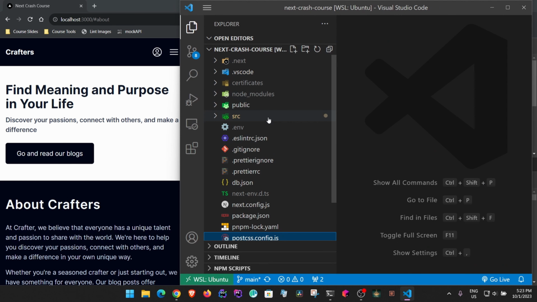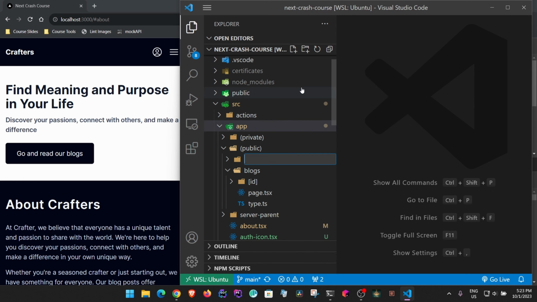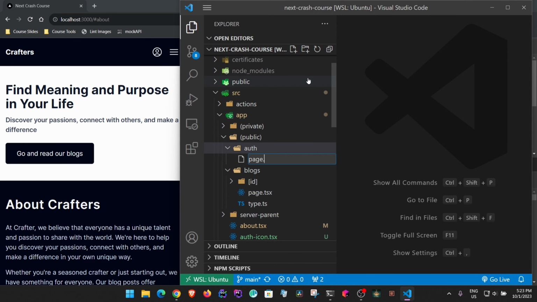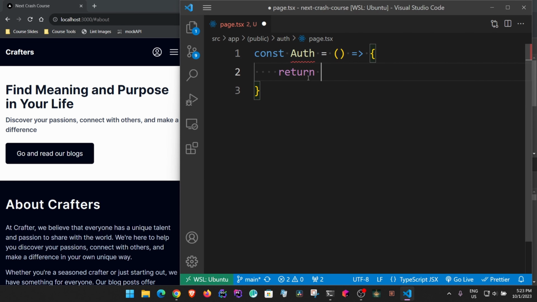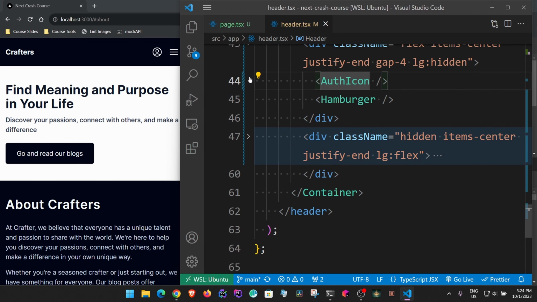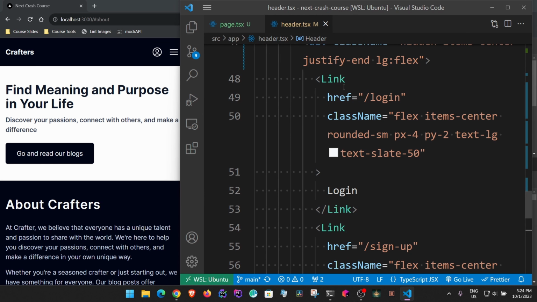So let's close everything. Let's go back to app, and in the public, let's create another folder called auth, and here I can have another page.tsx. Let's call it auth, and we will have auth login and sign up. Okay, then here I can have default as auth. Then I can go inside the header as well, and I simply want to make sure this link right here is just going towards just one thing, which is auth.